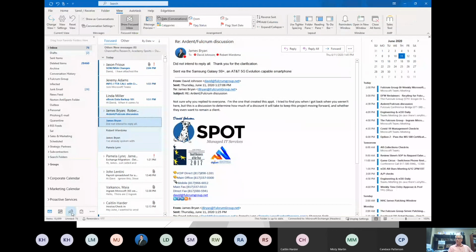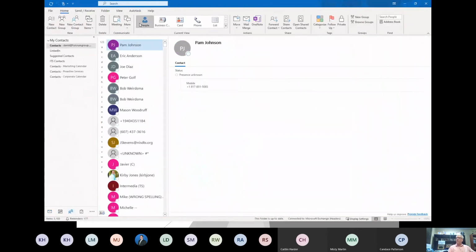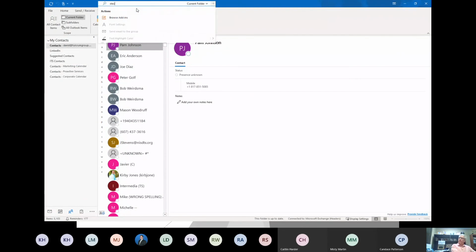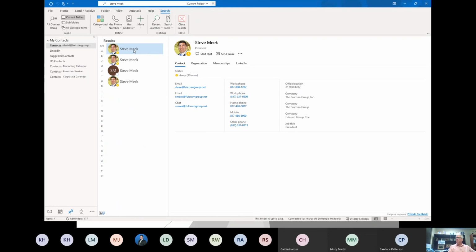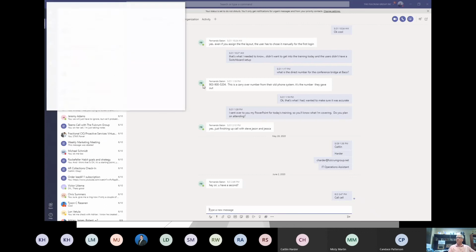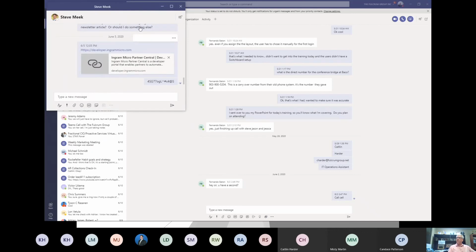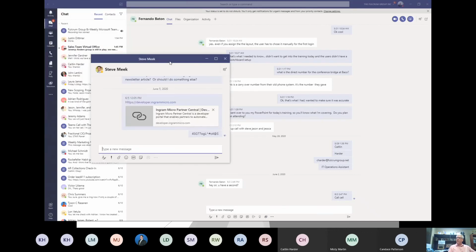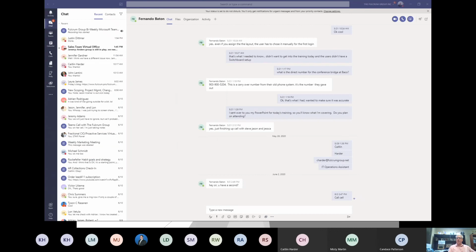I can go to my contacts here. Let's find somebody in specific. Let's find Steve Meek. I can click on his contact. I can click on the Start Chat button, and it'll pop out a chat window for Steve. I don't know if anybody has seen this yet, but it's one of the new features of Microsoft Teams that you can actually pop out individual chat windows for anybody. So it's a nice feature to be able to keep those out separately.